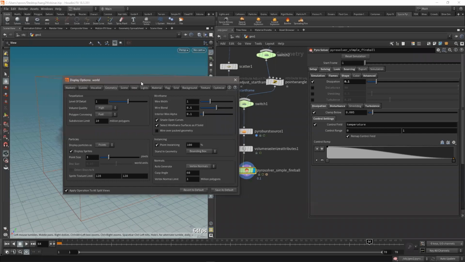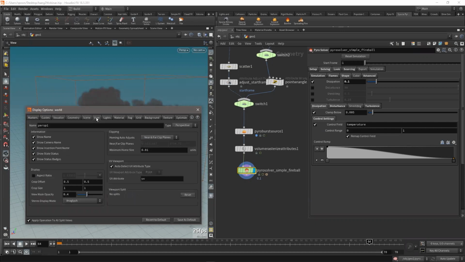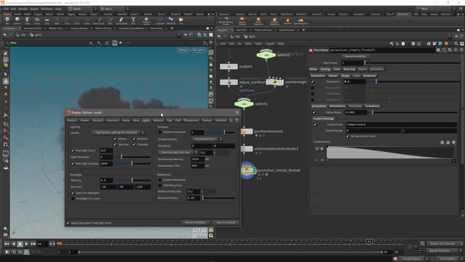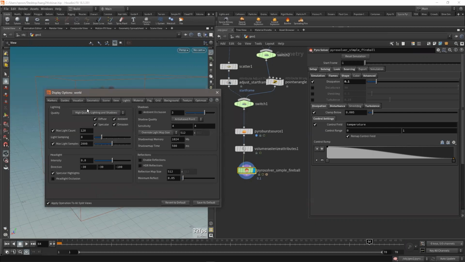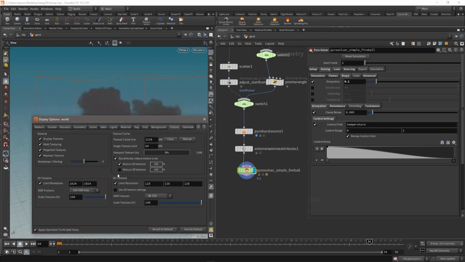That always helps a little bit. In the scene here, you can turn up the anti-aliasing. That's not going to help too much for the volumes. But in lights here, we want to see high quality lighting. We want to add a light in a moment to obviously take advantage of that. And then in material here, transparency, set that to high quality. And the most important button is here in texture.